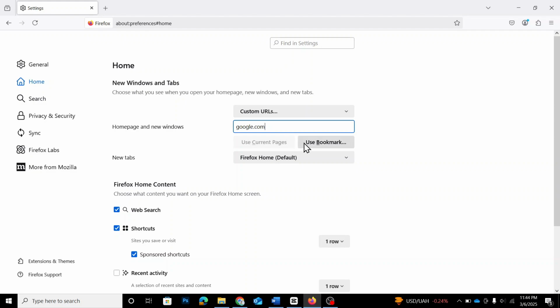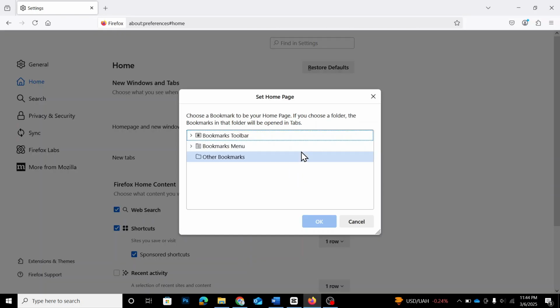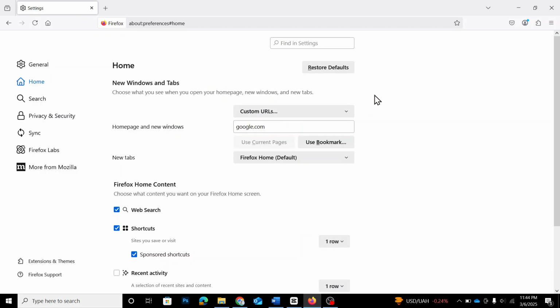There's also another option. If you have a web page saved in your bookmarks that you want to set as your homepage, you can click on Use Bookmark. This will allow you to select a website from your bookmarks and set it as your homepage with just one click. Once you've selected your preferred homepage, you don't need to do anything else. Firefox will automatically save your changes. Now just close the Settings tab and you're all set.